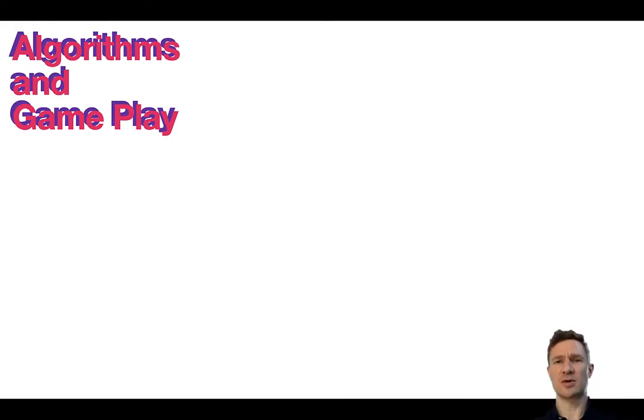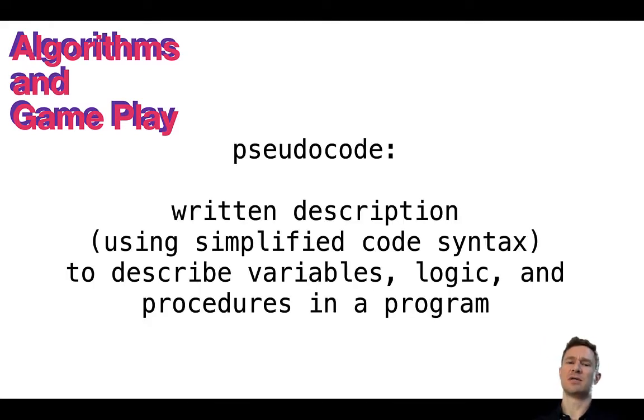But even with those good habits, it can be a really good idea to think through what you want to have happen within your game and when. One effective way to do this without having to just write the code is to use something called pseudocode. Pseudocode is just a written description, sometimes using elements of the code language that you're going to be programming in, of the variables, the logic, and the procedures that you're planning to follow within your game. Let's take a look at some examples.